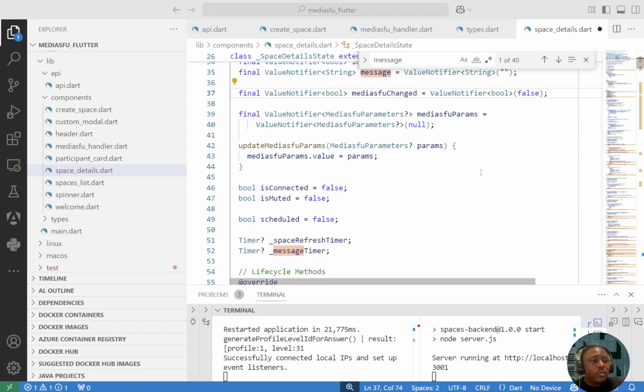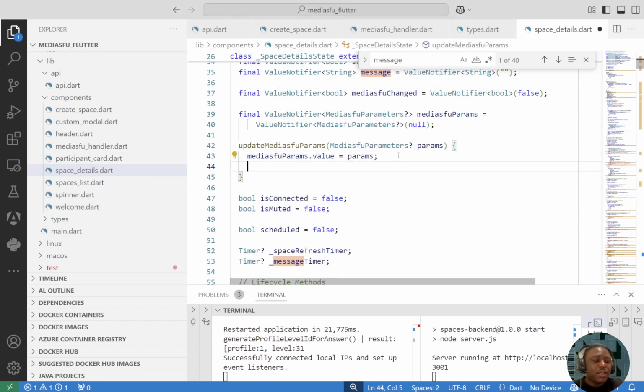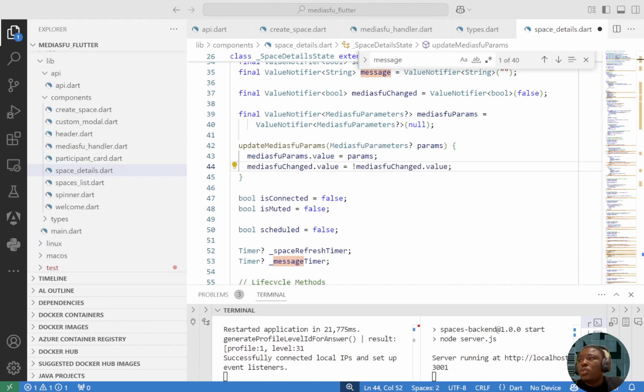So whenever there's a change in MediaSFU, I just call this to be the previous true or false. In doing so, I can now create a listener and add it to my application, so that I'm reacting to the change in MediaSFU as opposed to some complicated logic in here, which might cause unnecessary or frequent changes.